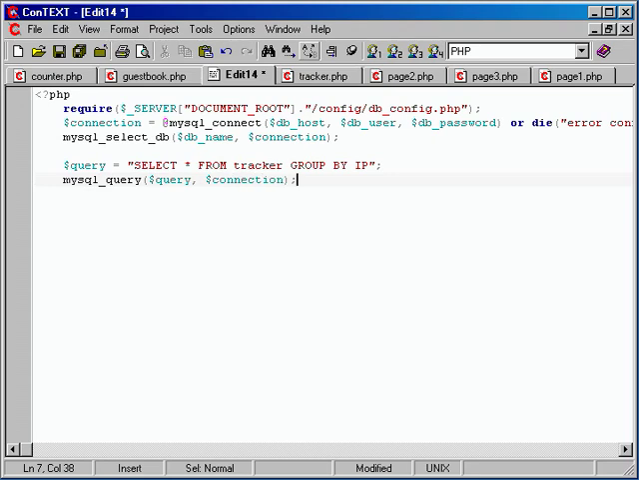Connection. And let's see. Let me look over this just a second. Actually, I'm going to do this part a little differently. This is just showing how many individual people have hit the site. So let me do this a little differently: count how many people there were that actually hit the site. Then I'll do $result equals.